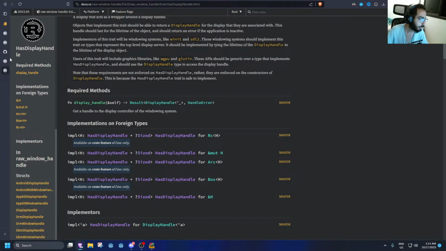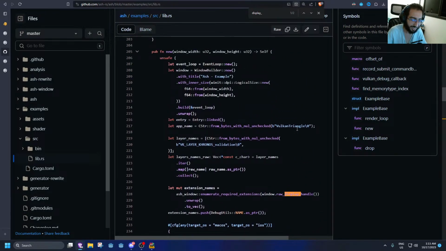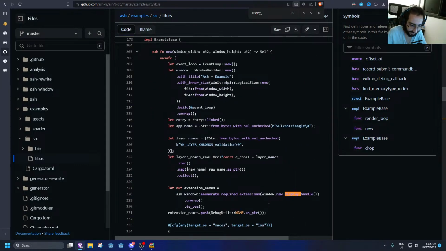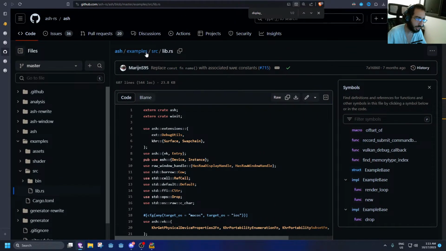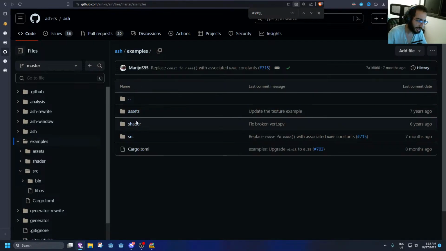Really? Okay, let me see the examples. It's still using raw display handle, like bruh. And it's deprecated, but they're still using it in their own official examples. Interesting.